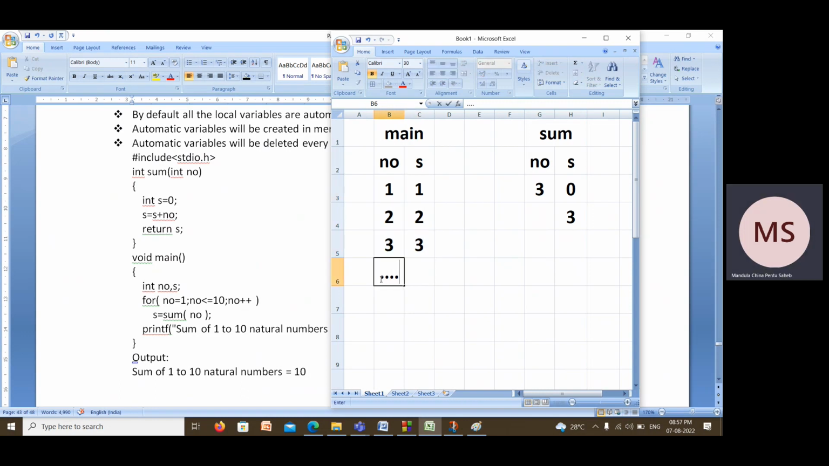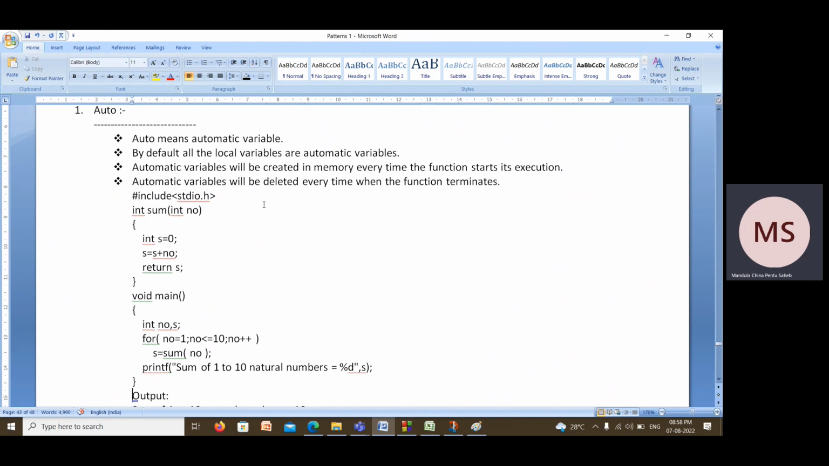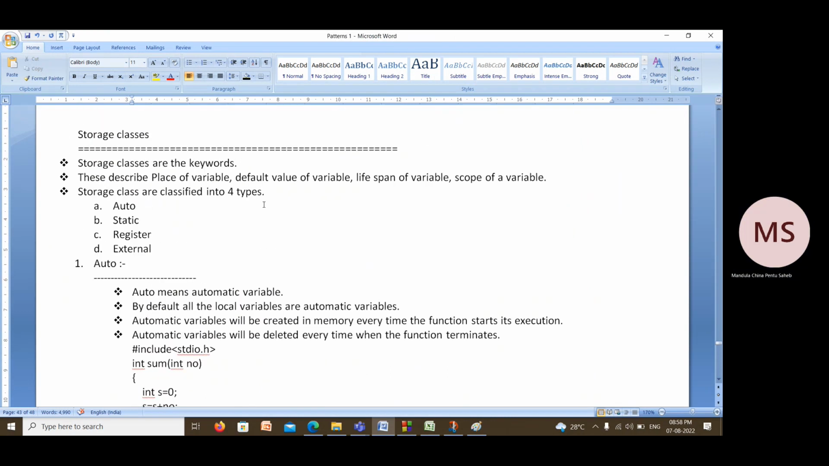In this way, finally you will send 10, and you will get only 10. So 10 plus 0 equals 10. In this way, you will get only 10. Why? Because these variables are created every time and deleted every time. That's why you got only 10. This is the logic for that. Note on this.